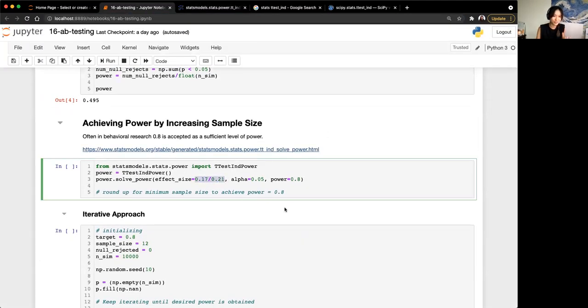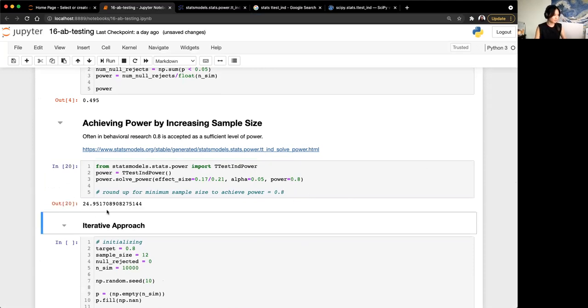If the correct definition of effect size is actually the actual difference divided by standard deviations, which is why I'm taking 0.17 divided by 0.21, alpha 0.05, power of 0.8. It gives us... because what we're missing right now is the number of observations.